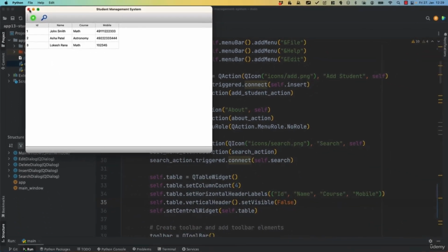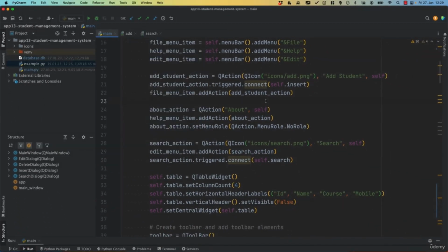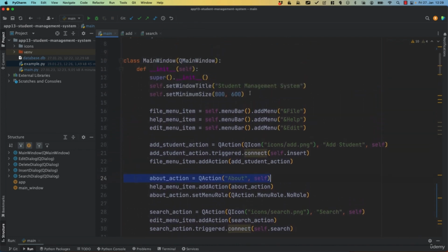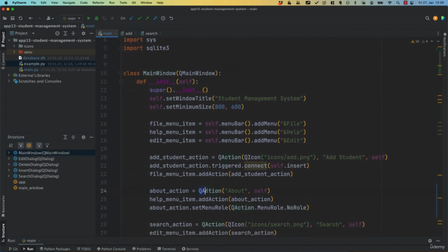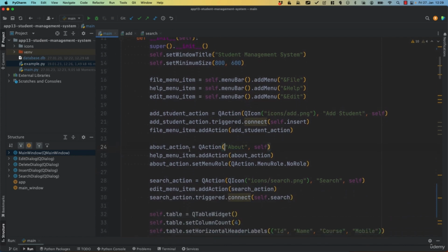So let's do that. First, you want to find out where you have created that About QAction. In my case, it's in line 24, so that's the main window class, right? So go to main window in the structure here, and then go and locate the QAction, which gets About as a string, as an argument. So we create the QAction there, and we add that QAction to the help menu item, right? That's the help menu item that I just showed you. You go to help, and then you go to about.